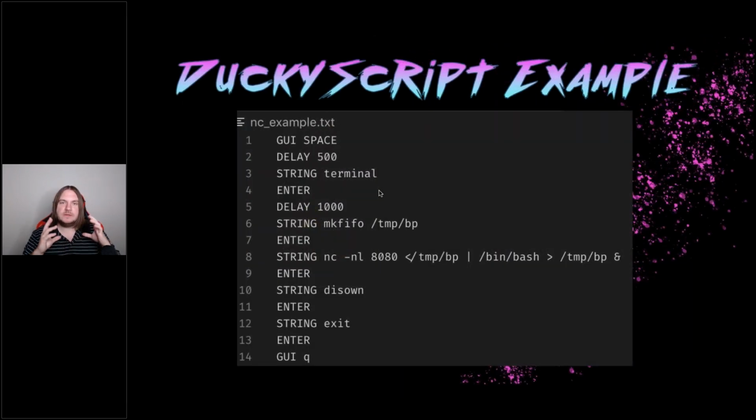So these devices, one of the most common scripting languages, it's not the only one, but it's probably the most common, is called Ducky Script. So here we have a Ducky Script example for launching a netcat backdoor on a machine. So we plug it in and it does GUI space, which will bring up Spotlight. It waits half a second. When you're writing Ducky Script payloads, it's really important that you let your payloads take a second between each command so that you know that it runs correctly, because these things type very fast. So you don't want to overload the computer and its ability to keep up with the commands you're sending it.